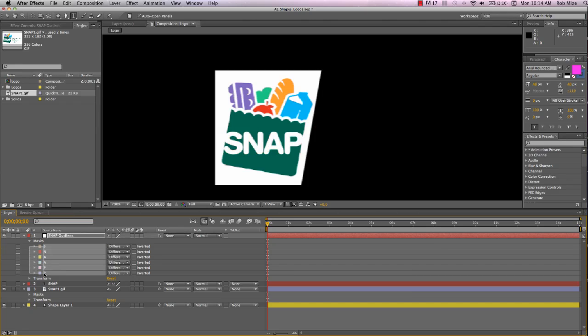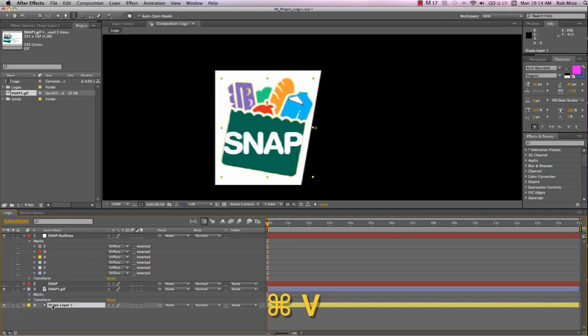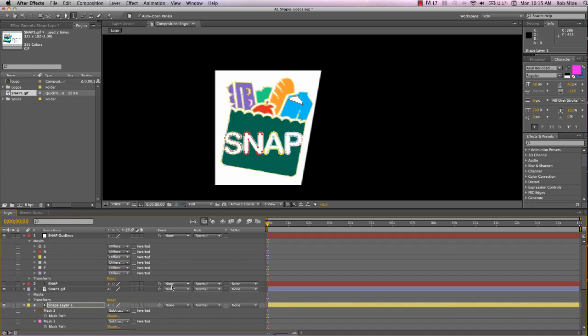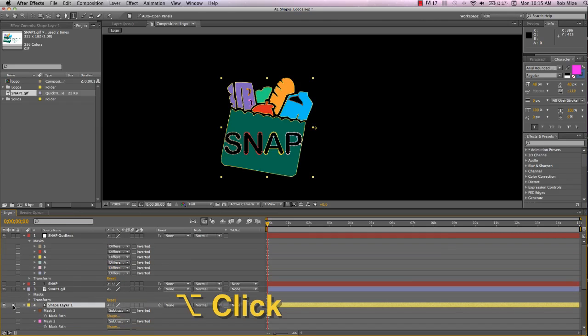I'll highlight all those and Command C to copy them. And now we'll paste those masks into our shape layer. Let's hit M to reveal those. And all these new masks that are here, we'll just leave those in the difference mode. So when we solo this shape layer, here's what we have. And that, in a nutshell, is it.